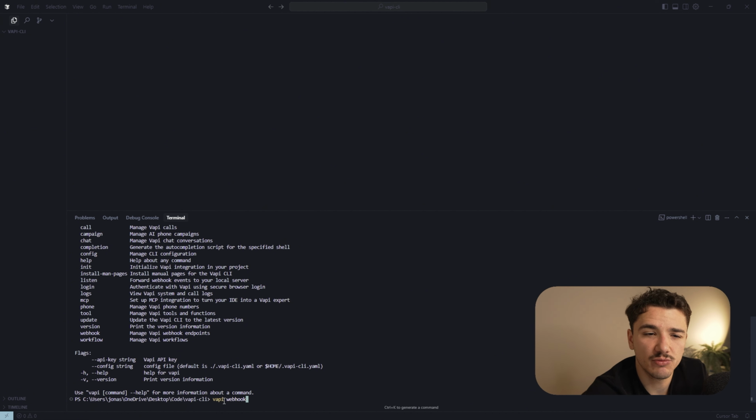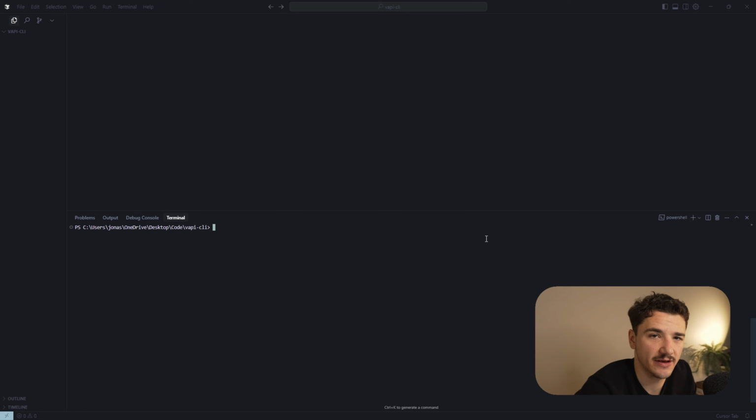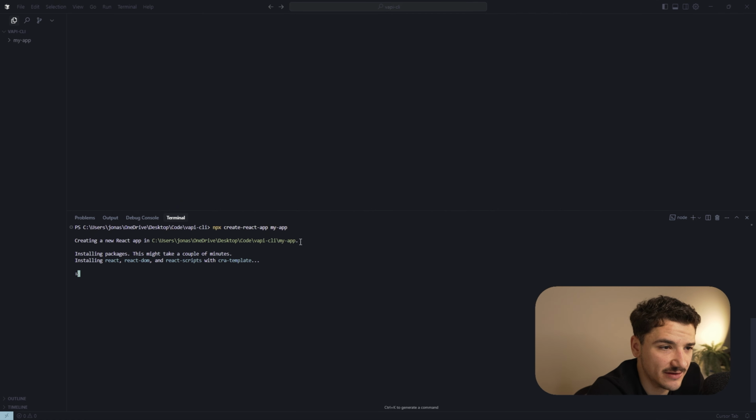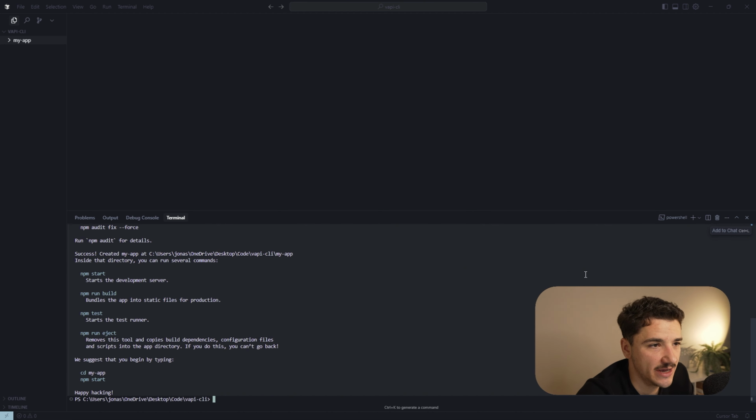But firstly, we'll probably want to initialize our Vapi within an actual project. So if we want to initialize our Vapi within a web application or any application of that nature, we'll probably want a blanket application here to work off of. You'll see our Vapi CLI folder here is empty. So what I can do is npx create-react-app, and we'll call this my-app, just a basic initialization of a React-based app here. Cool. So our React app has been created.